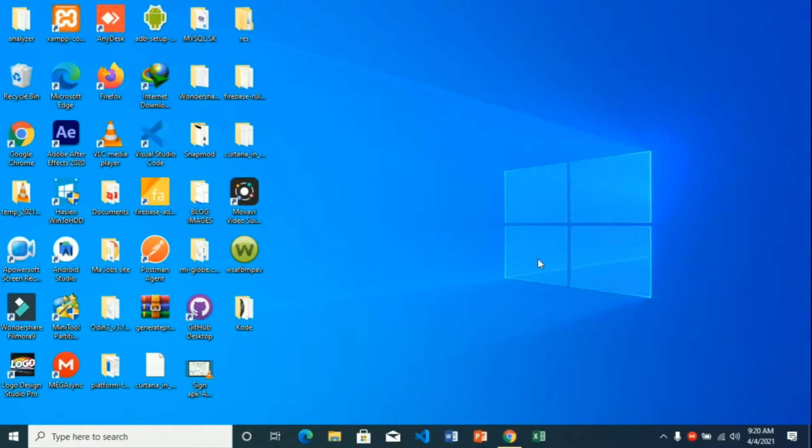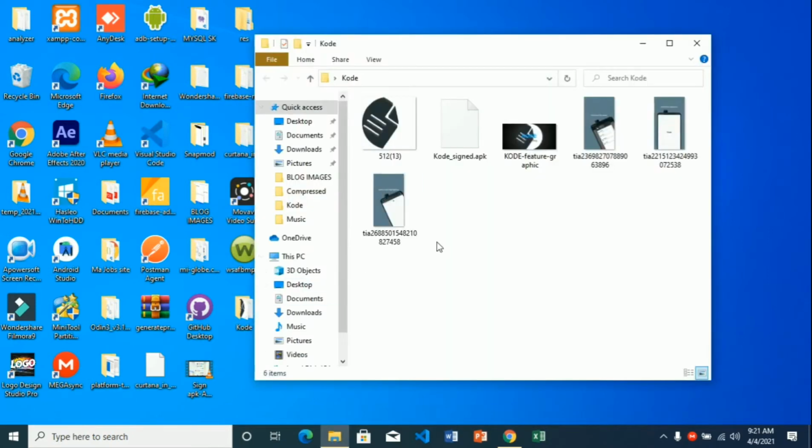Hello guys, in this tutorial we're going to learn how to upload an app to Google Play Store. So let's begin. First thing is you need to organize all the resources that you're going to need. Let's look at what we have.